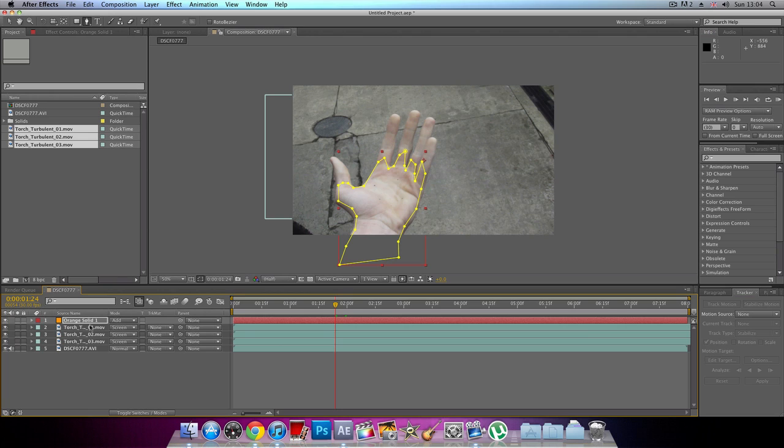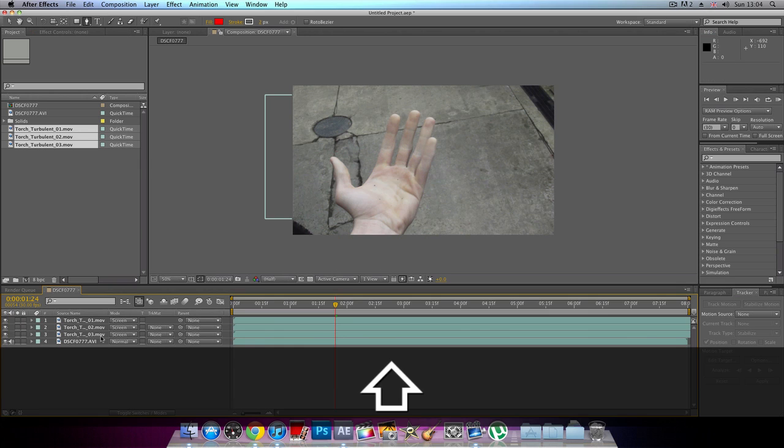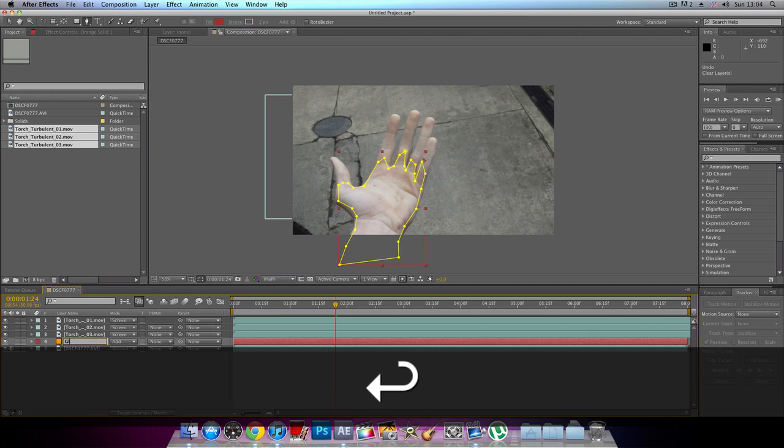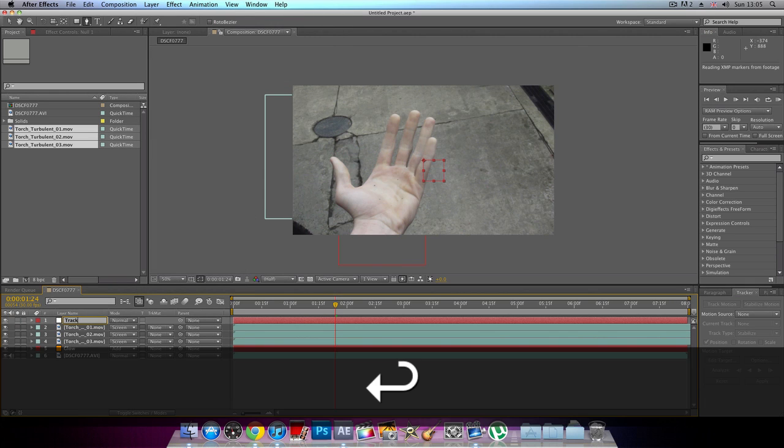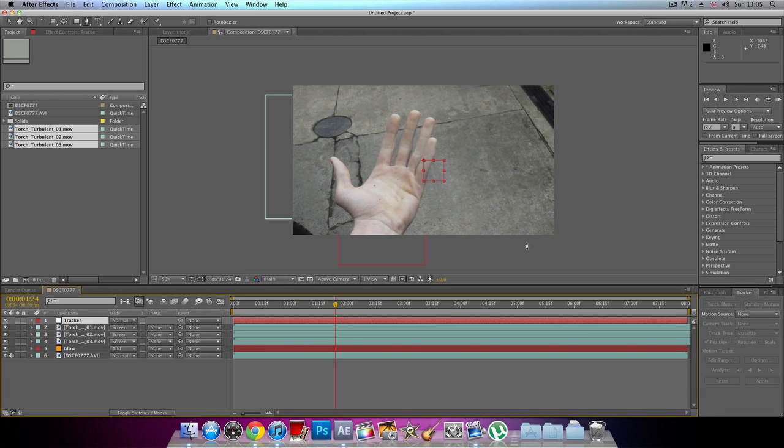Now we're going to want to add, just move this below the flame, sorry. Now we're going to want to add a tracker, so the flame and the glow, rename this to glow. So they can both move with the hand, so go up to layer, new and null object, rename this to tracker. And then down here on the tracker, if you don't have this panel open, click window and enable tracker. Click on your original composition and click on track motion.